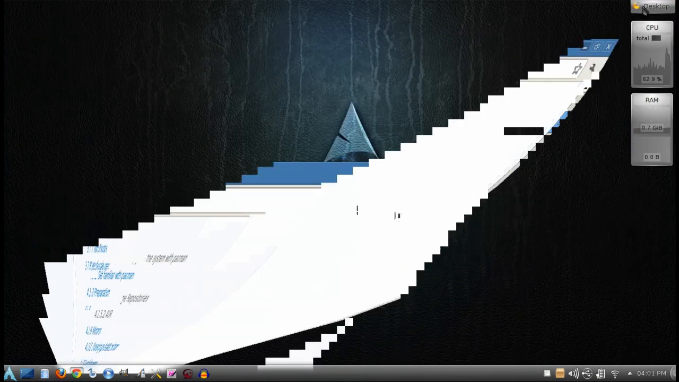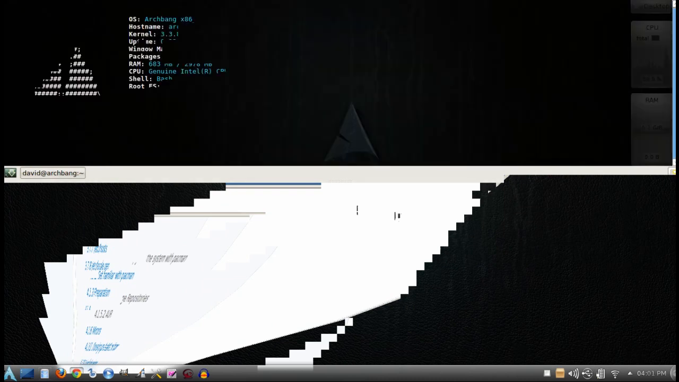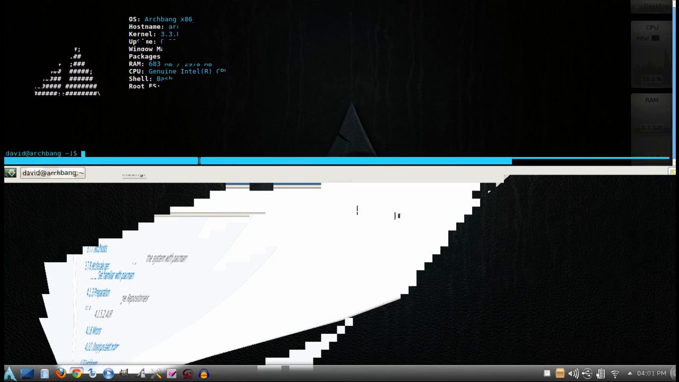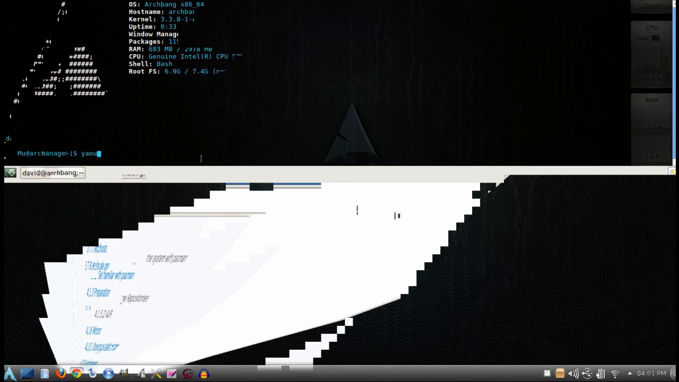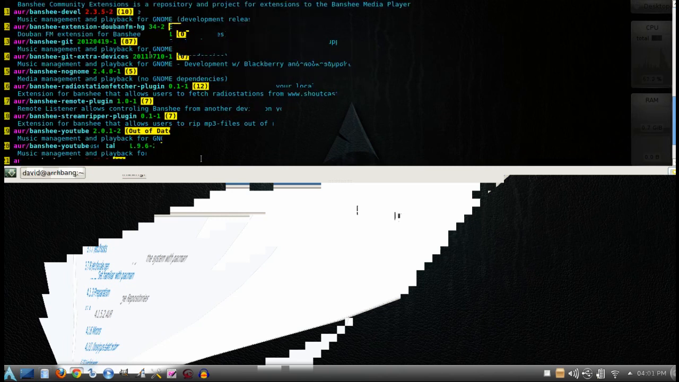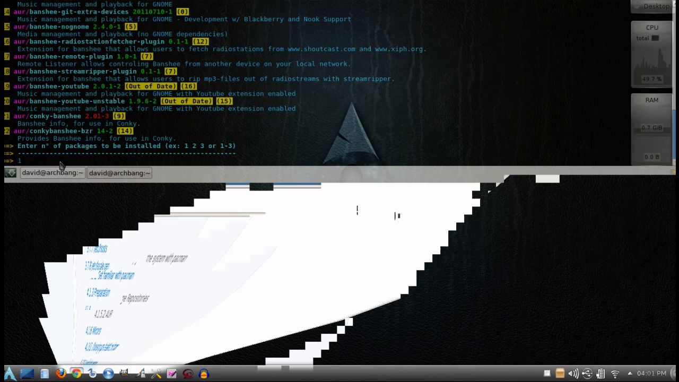And anything else. Now, installing packages, since it doesn't have a graphical front end, you can install a thing called Yaourt, and it's basically a command line user interface for the package system. You type yaourt, and let's say we'll put Banshee. I already have it installed, but it'll show you all the stable ones, and then you just put in the number, and you follow the steps.